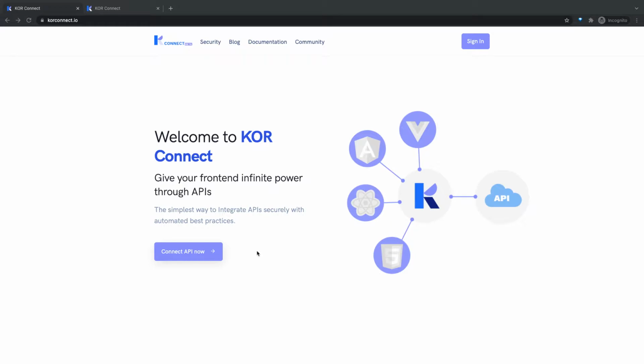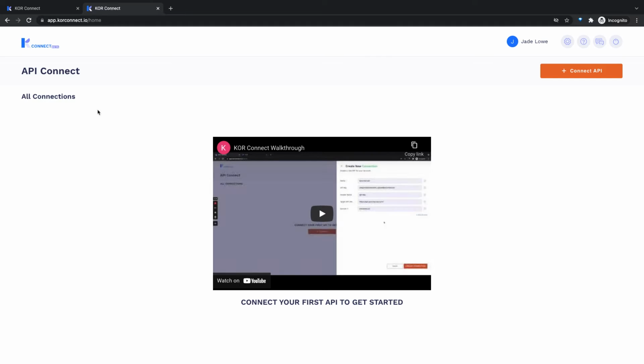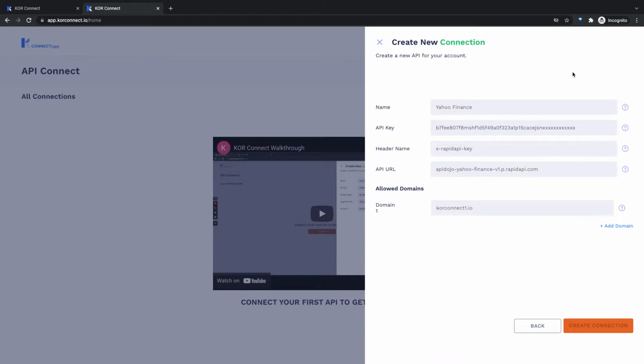Video to get you started with KOR Connect. After you created your account and signed in, your dashboard should look something like this. Press on the Connect API button at the top right to fill in the details of your API.